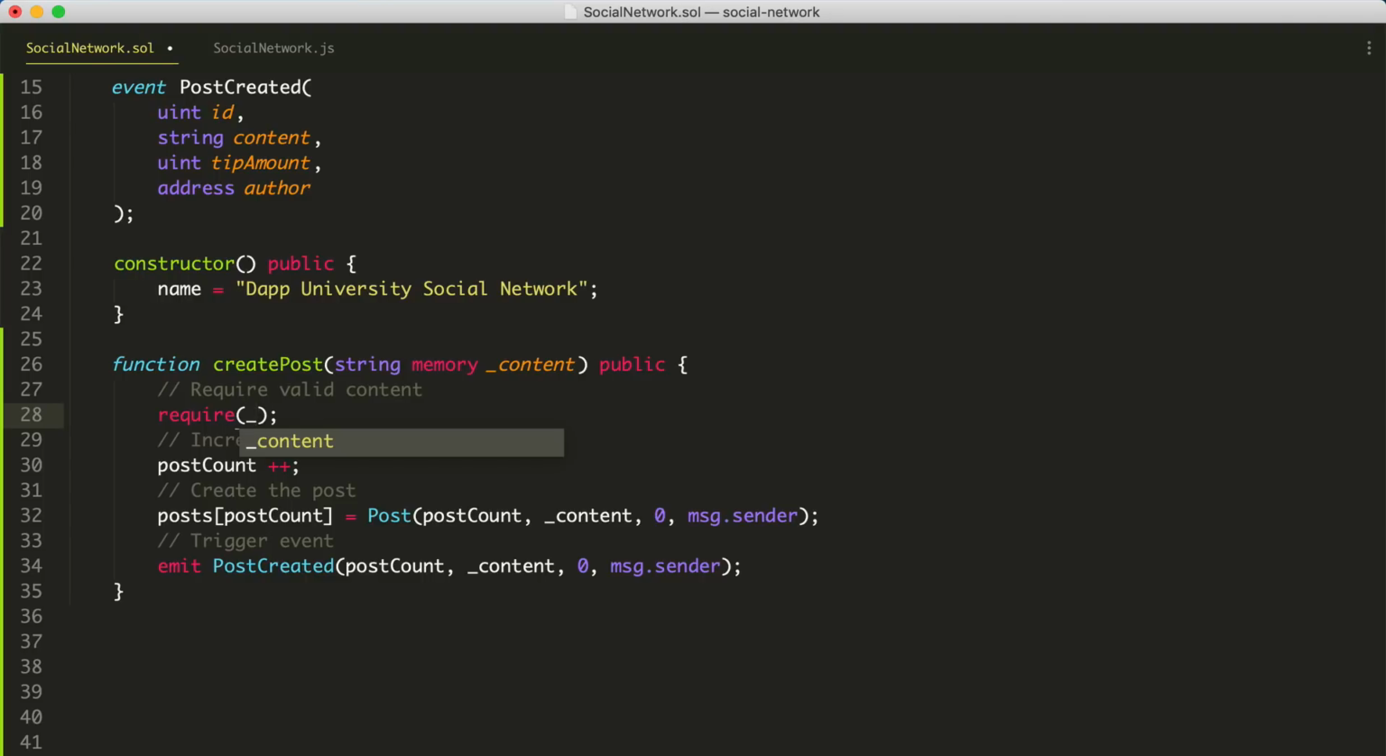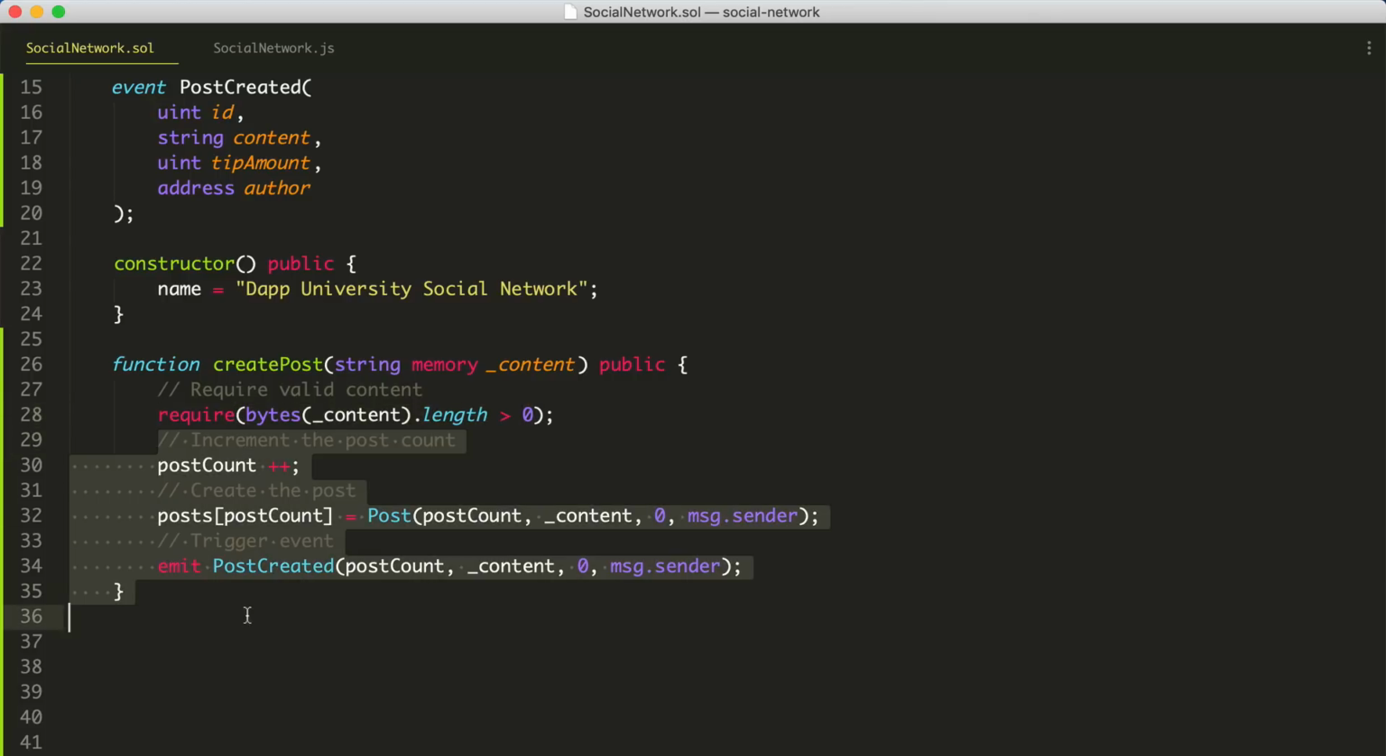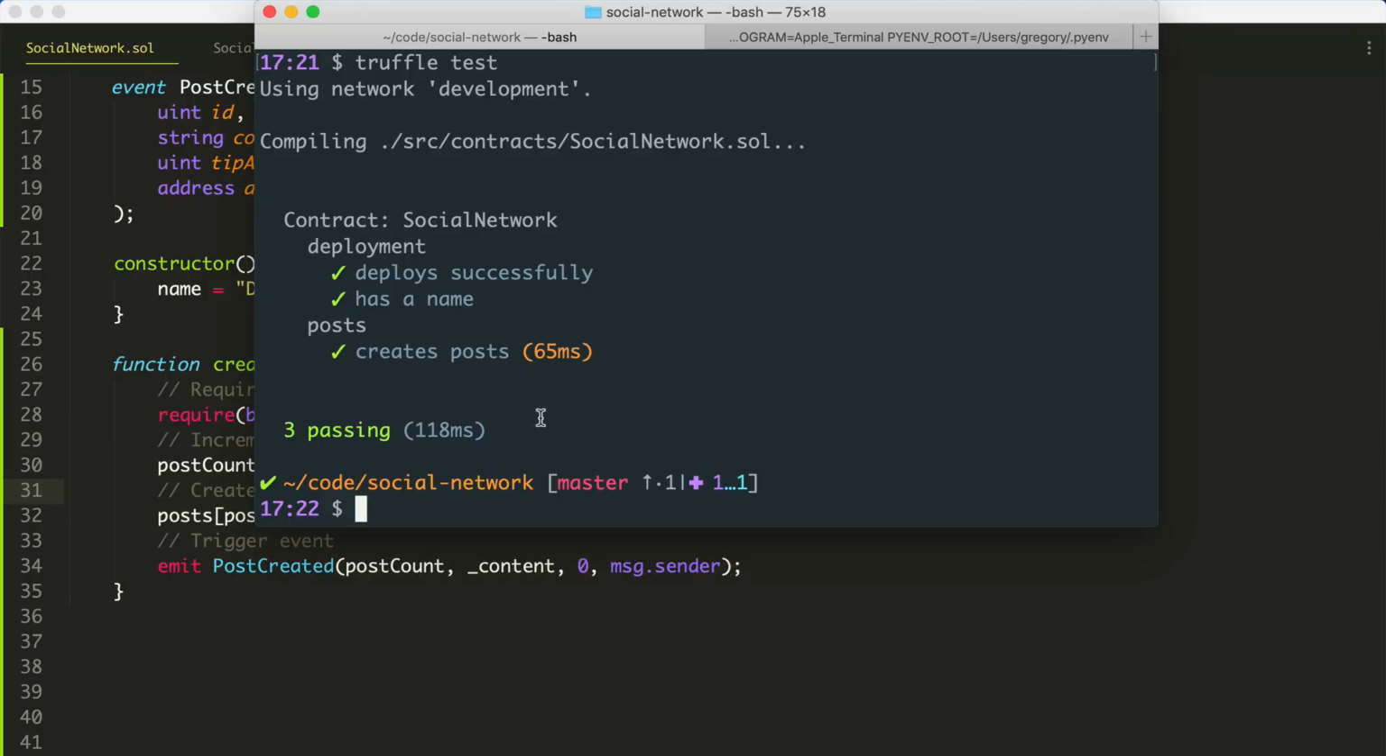We can just say bytes content. This just takes the content, which is a string, and converts it to a bytes array. And say length is greater than 0. Boom. Essentially, we're just checking that this string actually has some content inside of it. If, as a bytes array, it's greater than 0, then it'll be true and this function will continue execution. And if it's not, it'll be false, and it will stop, and none of these will be executed. So let's run the test, see if it works. All right, it passes.